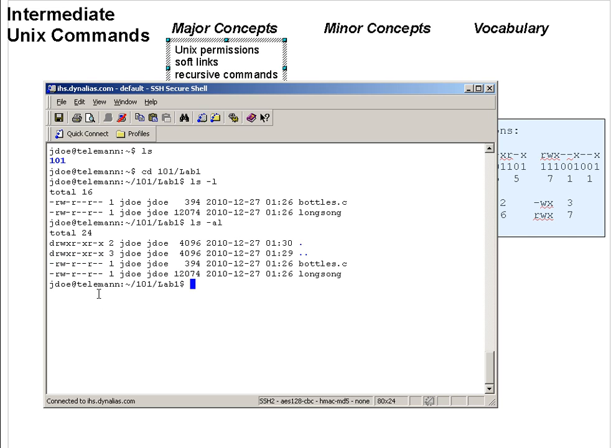The Unix permission system recognizes three kinds of access to a file, or as we'll see, a directory. And those are read, write, and execute. Read and write are obvious enough. If you have read access, that means you can look at the file. If you have write, you can change it. Execute's a little more subtle. It means that you have the right to execute the file as a command.